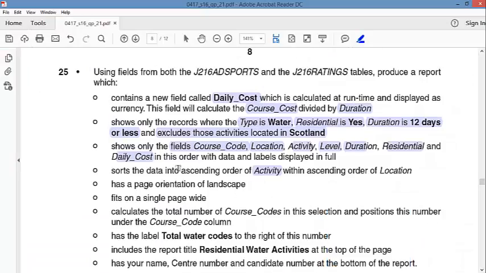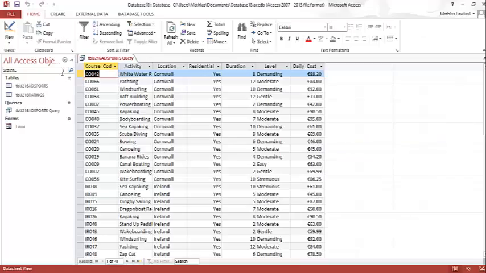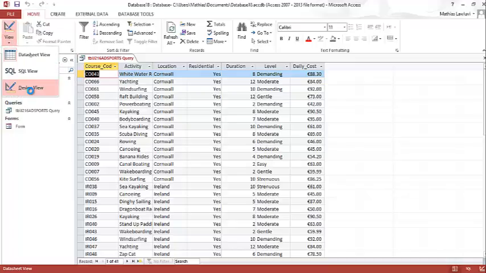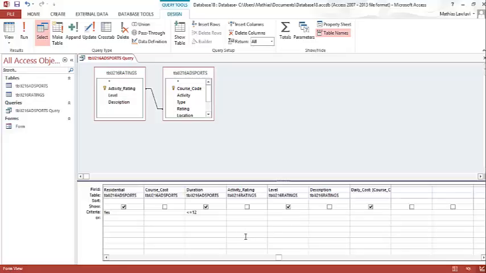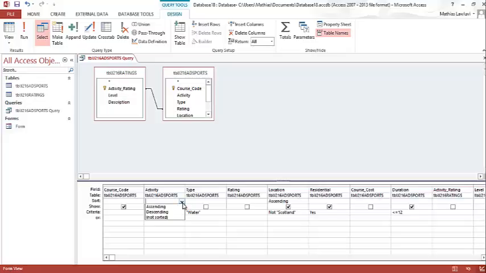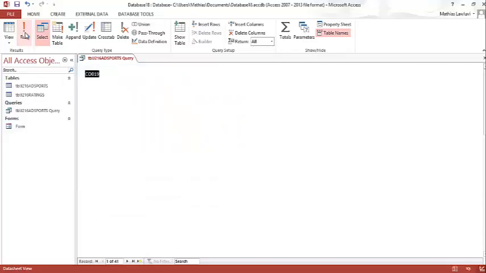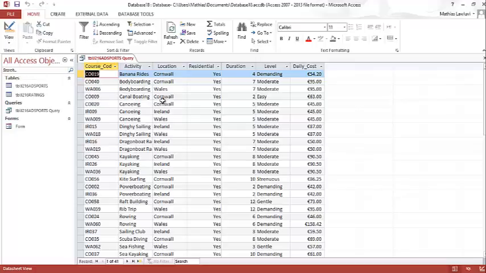So here the next bullet point says that we should sort the data into ascending order of activity, and then within ascending order of location. So here what I have to do is to go to the design view. So at the design view, under location, I'll sort in ascending order, and then look for activity. So within this field we have activity here, and go to that and also sort in ascending order, and then run. Okay, so I have sorted the two information in ascending order.